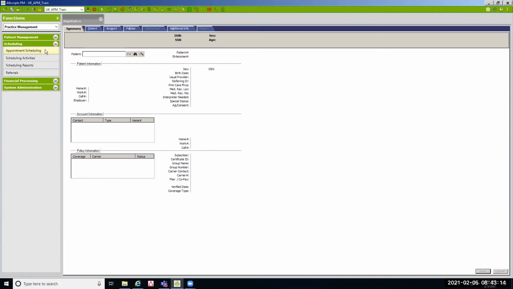Appointment scheduling is where we're going, but don't do anything yet. Scheduling activities and scheduling reports is where, if you want to print something out of APM, appointment schedules, whatever, you can use one of these two folders depending on your preference of how you want that report to look. Again, that APM view only and printing WBT did cover that. And then in the back of this manual, we also have the printing processes here. But what I want you to do is right click on appointment scheduling.